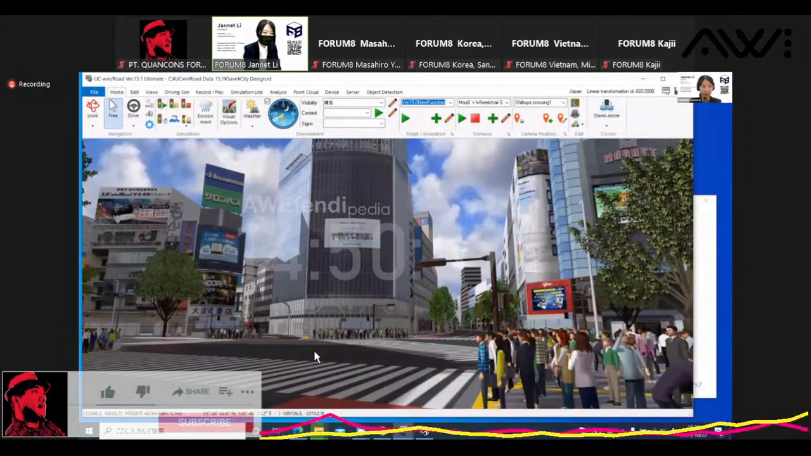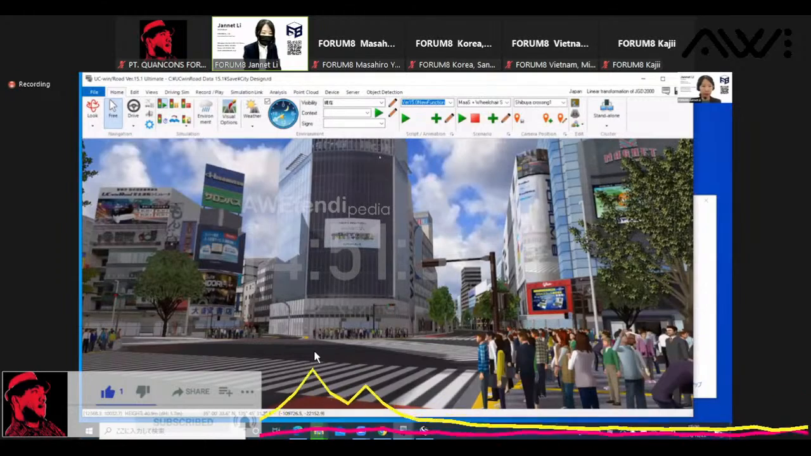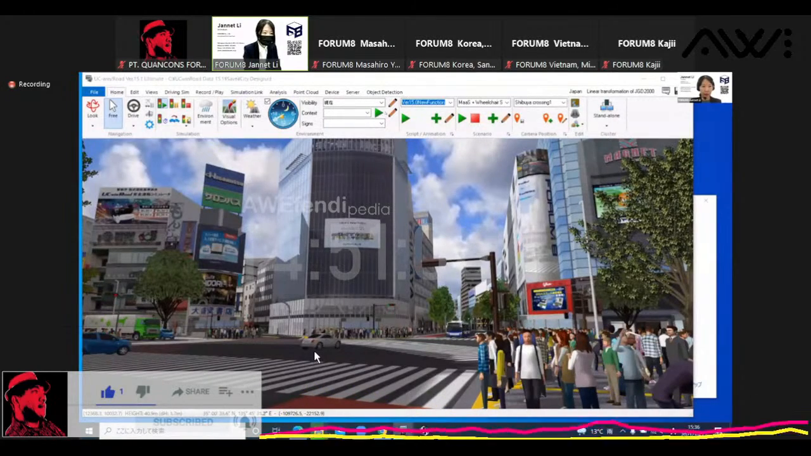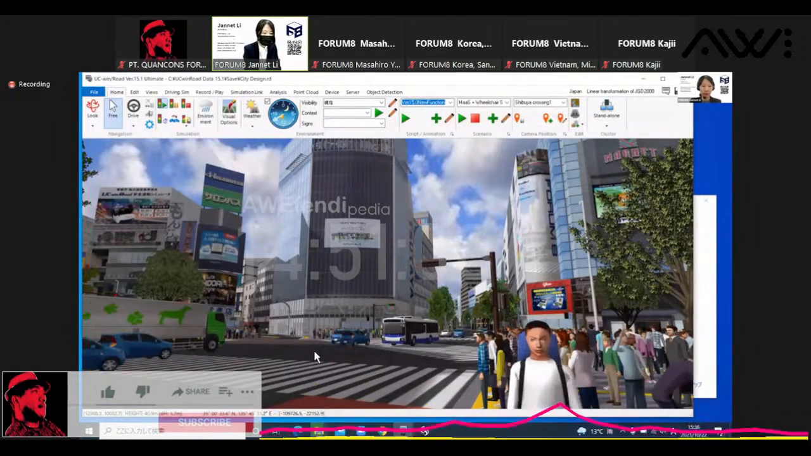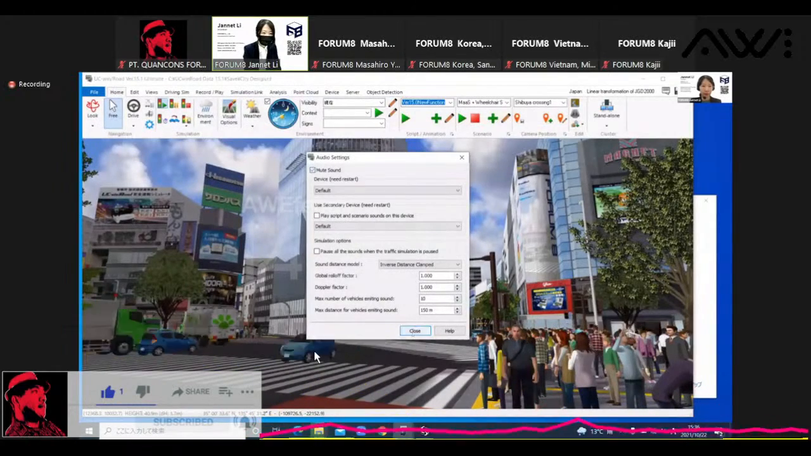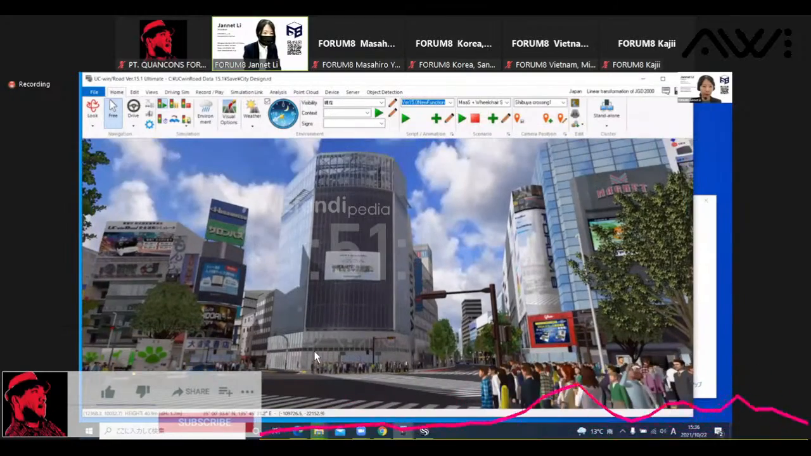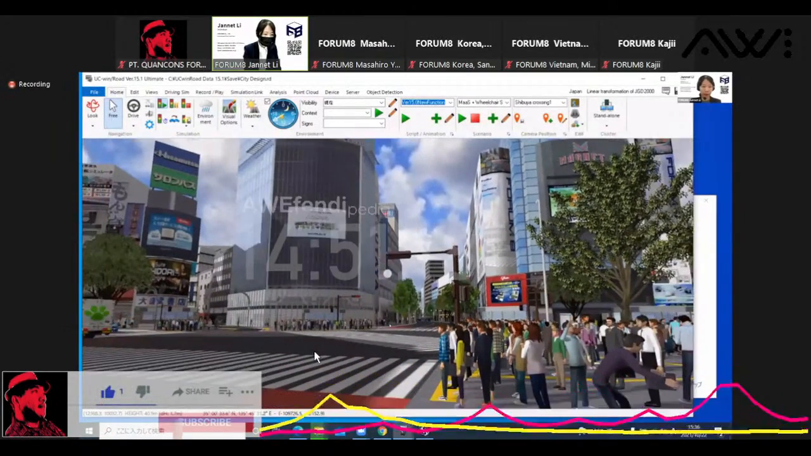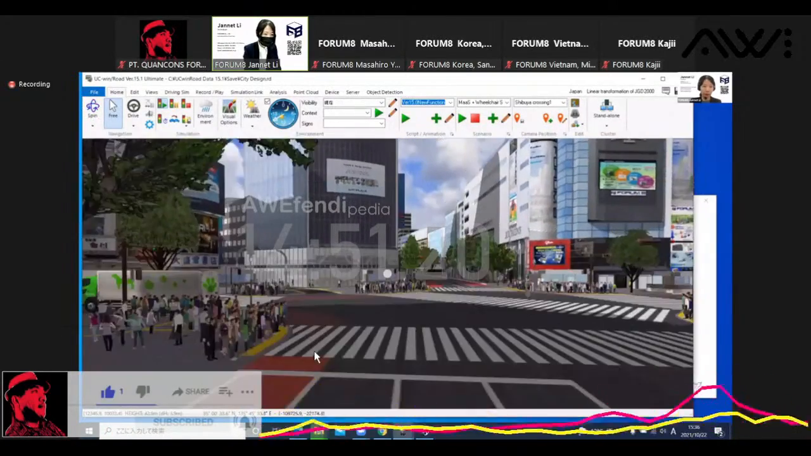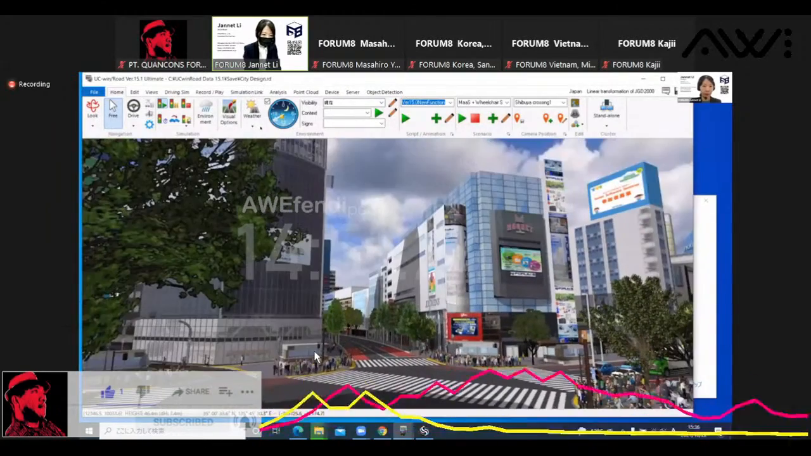Let's go back. As I've mentioned before, this is the Shibuya Square in Tokyo, Japan. It's the busiest intersection in terms of foot traffic in all of Japan. Let me just mute the sound. And since the traffic started, you can see the trucks and the cars on the road. Pedestrians are walking and moving.